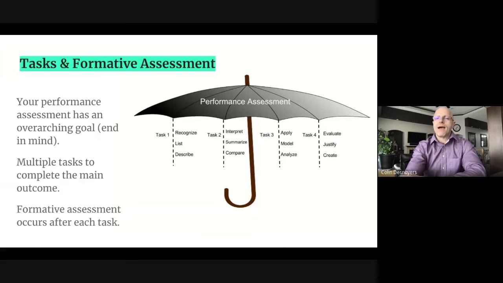Now, got this umbrella here in this graphic. So when we talk about these performance assessments, I want you to think about a series of tasks that the students are doing to reach that end goal. We always have an end goal in mind. We talked about that with the descriptive feedback, right? What is that end goal? What is the ultimate? What is that learner outcome, the criteria? We need to know that. So then there's all these individual tasks.